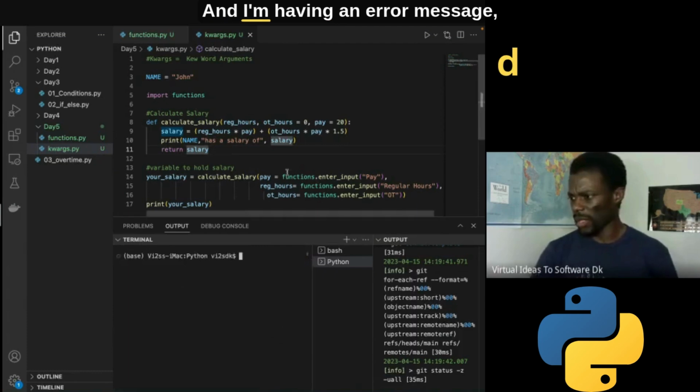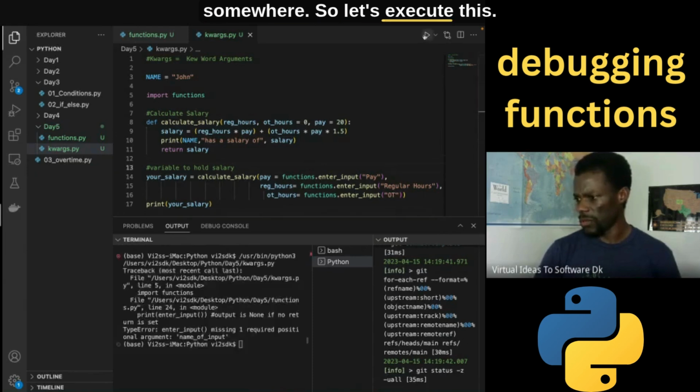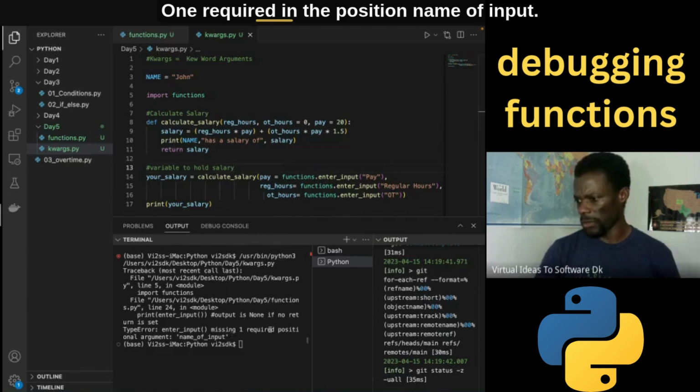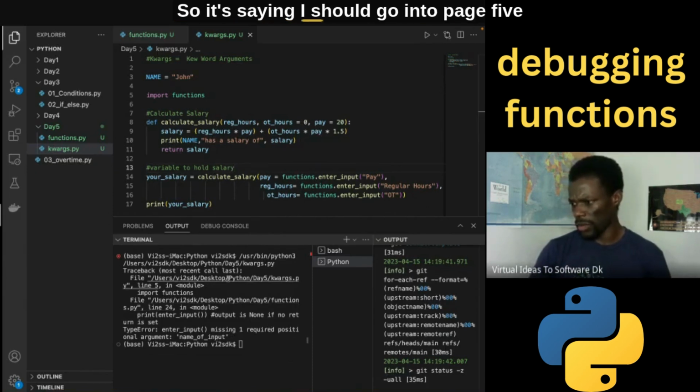And I'm having an error message, but that's probably because I'm not having an input somewhere. So let's execute this. Yep, that's an error message, one required positional argument: name of input. Why do I not have it? So it's saying I should go into page 5.